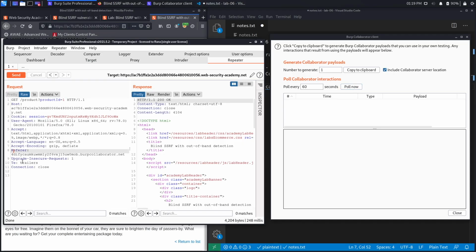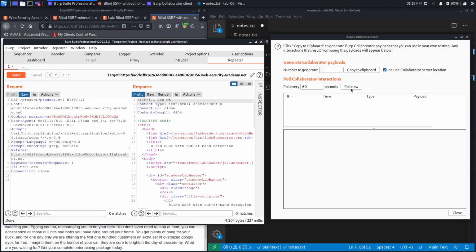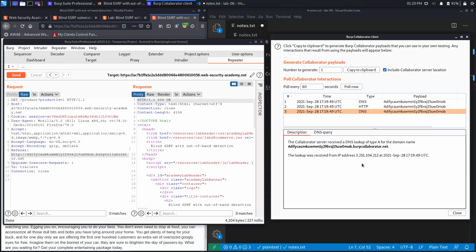So maybe we have to add the HTTP. Let's do that. And test it out right now. And click Poll Now, and here we go, it worked. So we were missing the HTTP colon and then // and that's why it wasn't working. So notice over here, we do get pings from this server that is hosting the application. And that means that this is vulnerable to a blind SSRF attack.